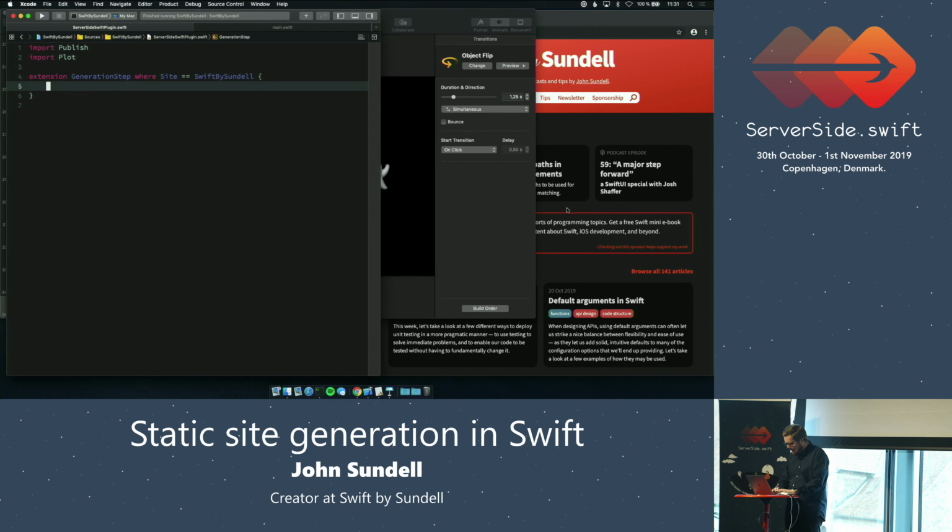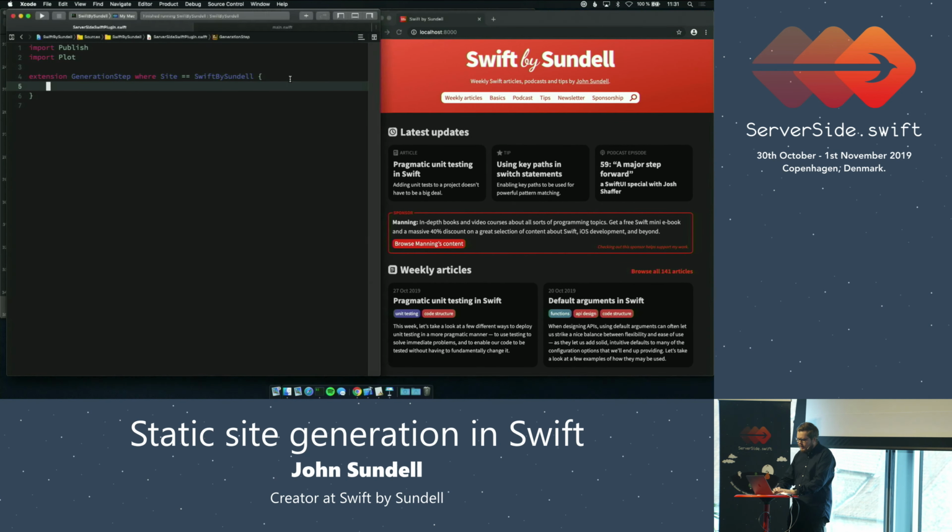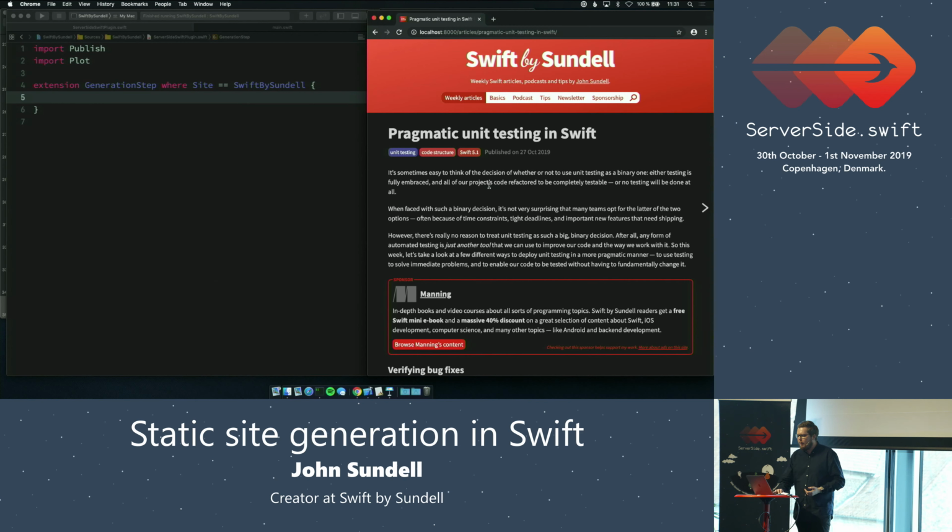So let's jump over to here. So here's my general development setup. I've got Xcode on the left, and I've got Chrome on the right. What we're going to do here is we're going to want to add a little promotion for our conference that we're at on Swift by Sundell. Wouldn't that be cool? So here we've got Swift by Sundell running on localhost, and I'm going to go ahead here and navigate into an article. And what we want to do here is add a promotion here right at the top.